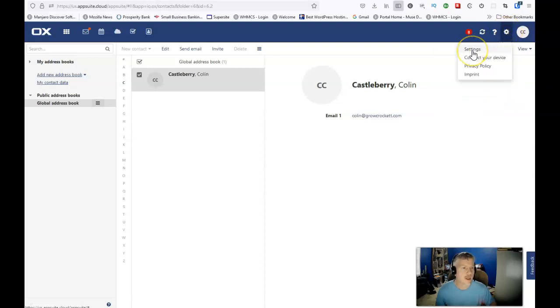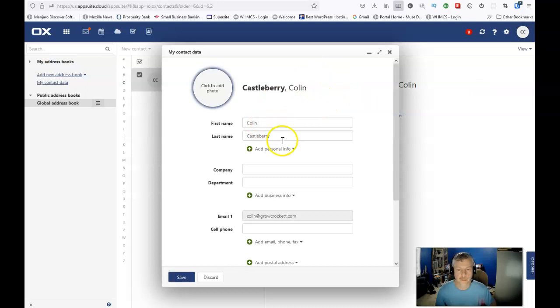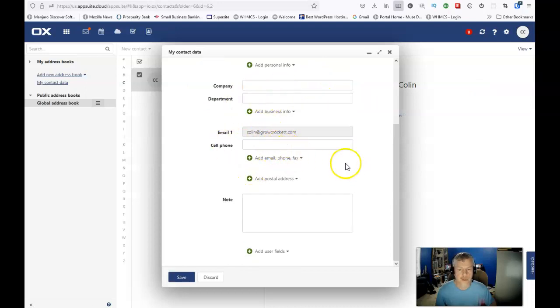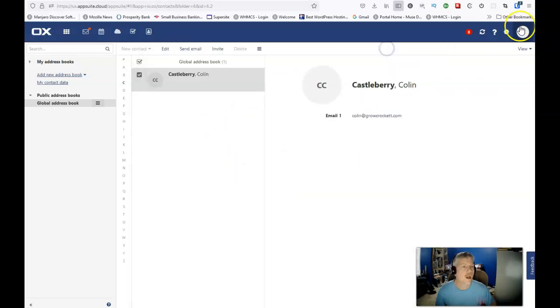And then in settings, we're going to go ahead and there's that. And then this is just your info for you. You can edit your data, enter your name, company, cell phone. You can upload a picture, anything like that. It's just your personal info. In settings, let's actually go ahead and go here.